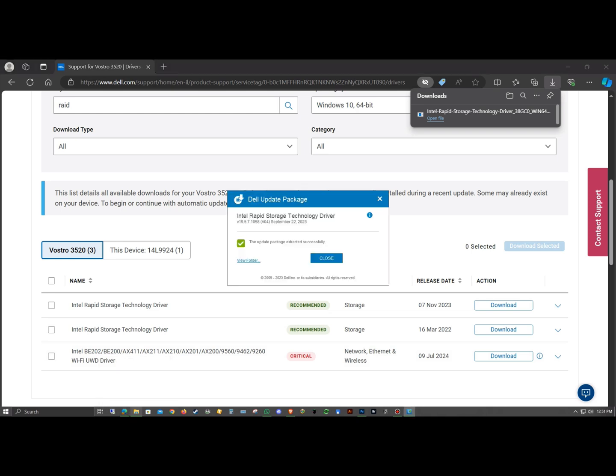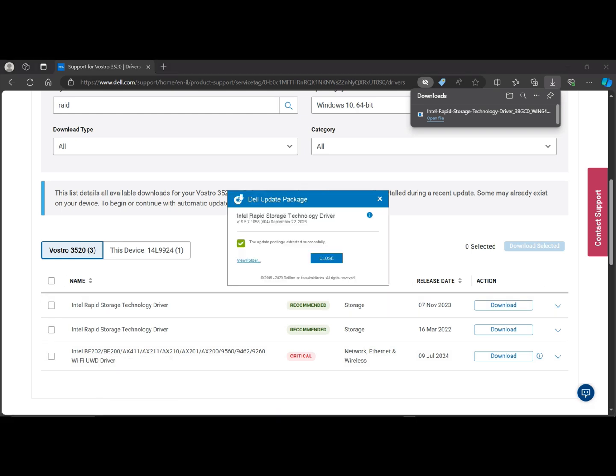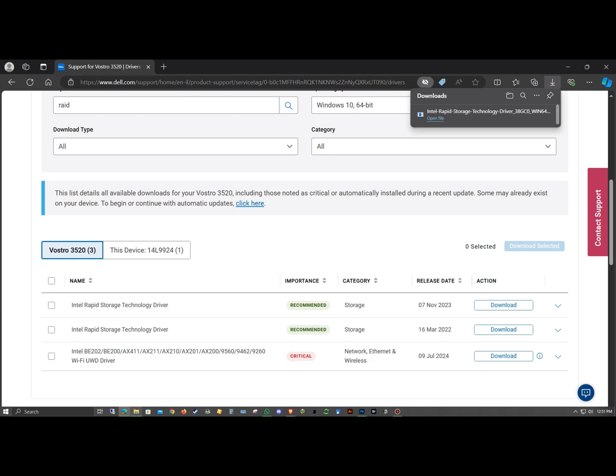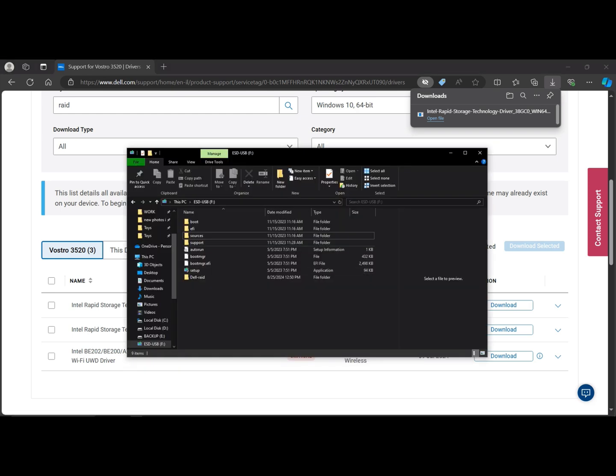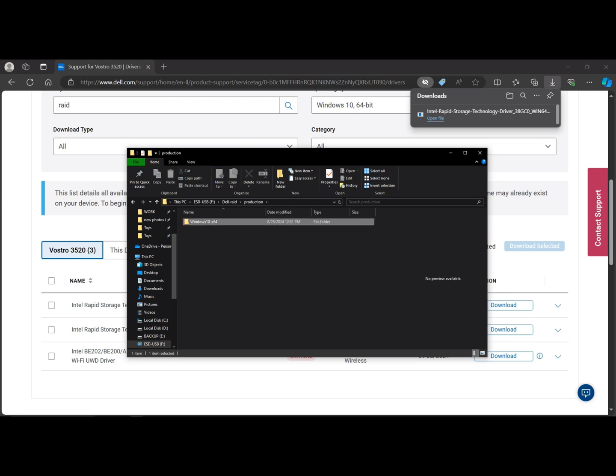Let's open that folder. Here it says that it finished. The package was extracted successfully. Close. Let's open that folder. Here, Dell Raid, and let's see what we have here. We have setup software, we have a production folder and a Windows folder and whatever folder, and finally we have drivers. But it's not the end here. VMD, this is the folder we need.